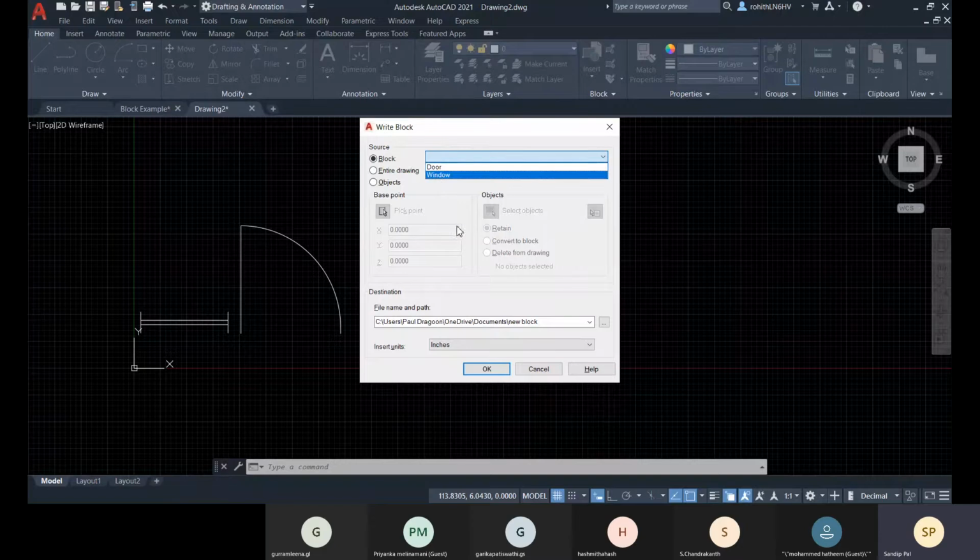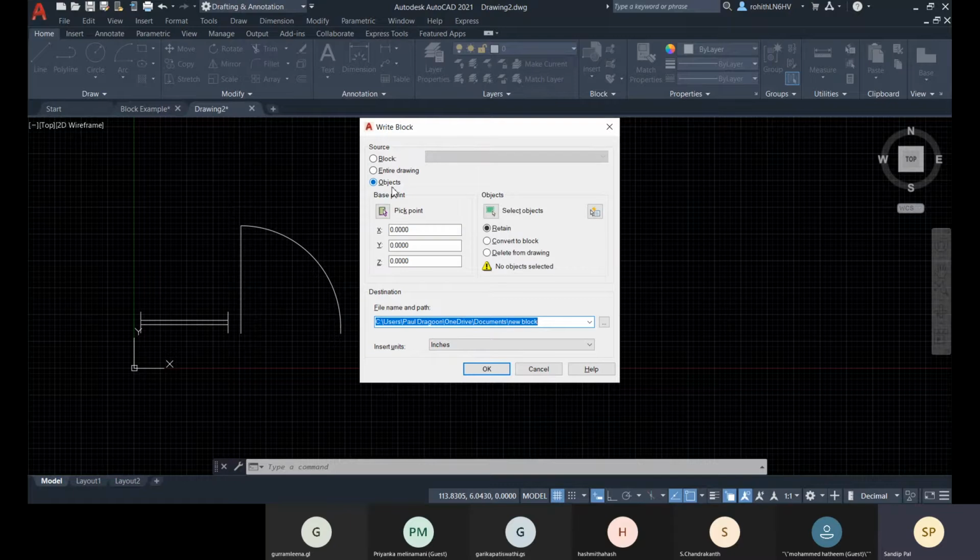So you can choose block, or you are going to create from the beginning, like you have just created your objects, so you have to do the same things. So for that you just select objects, and you select all your objects and you specify pick point, and after that you go for your file name and path where it will be saved.